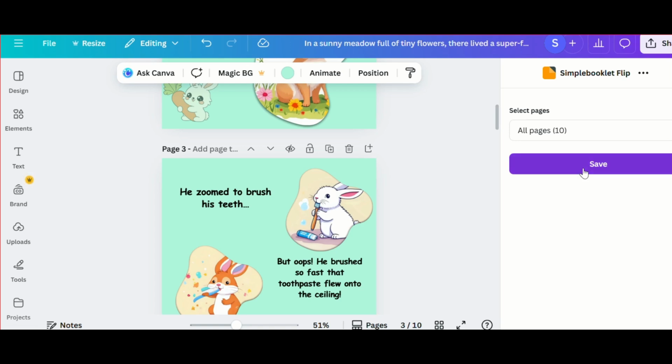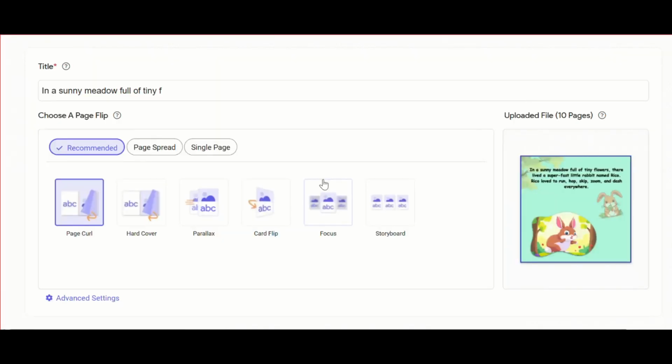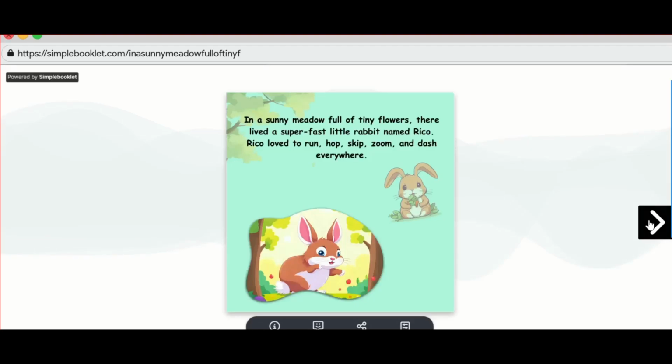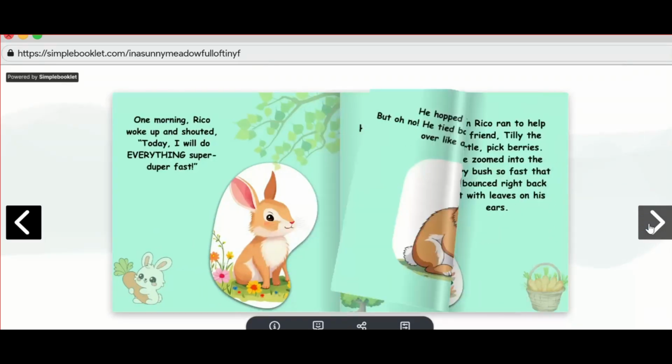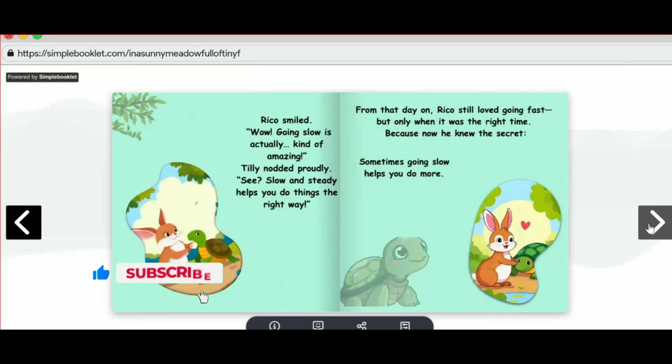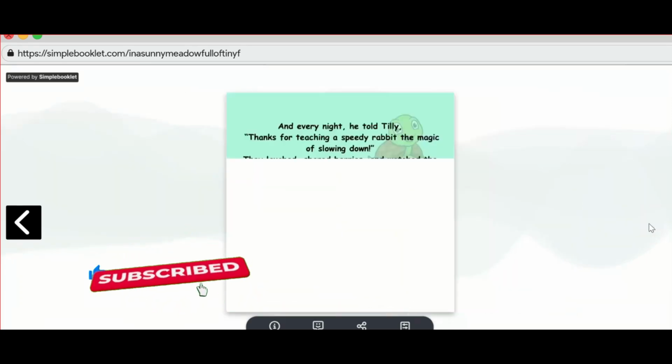This will maybe ask you to log in with your Google account. So do that in order to connect Canva with this app and create a flipping animation for your storybook. You will then be able to flip the page and enjoy your new storybook.